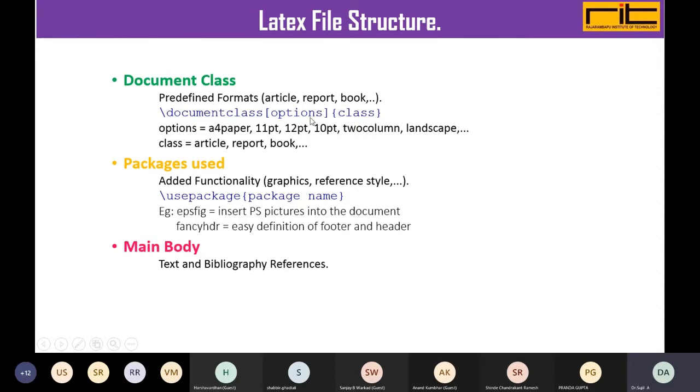And also you can have the option here whether you want to write a 2-column document or a single column document, or you want to write the document in landscape, portrait, etc. You can specify it here. So accordingly, when you start writing a document, you can define the required format of your document using your class file. And in this class you have to mention whether you want to write an article, report, or book, etc.